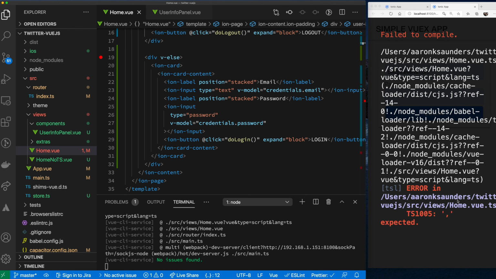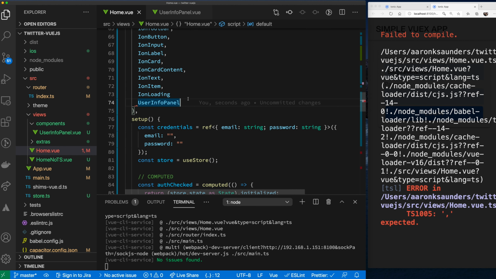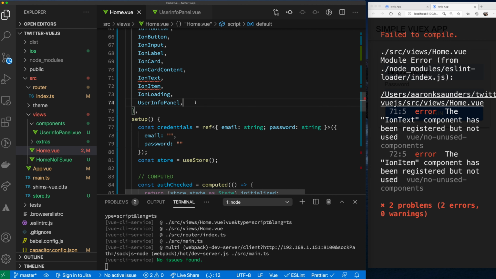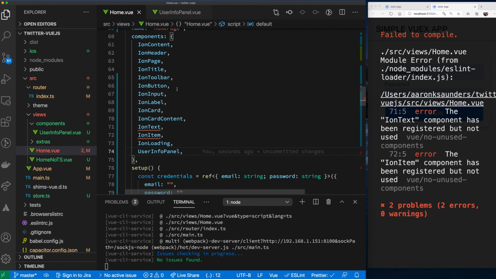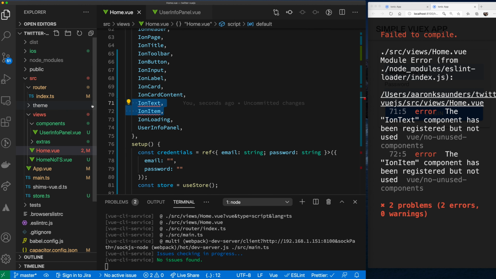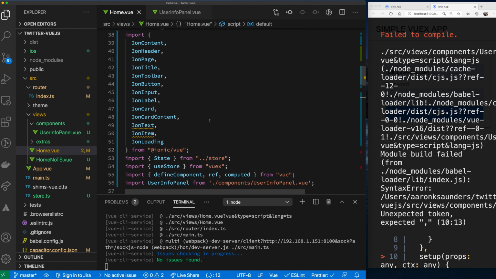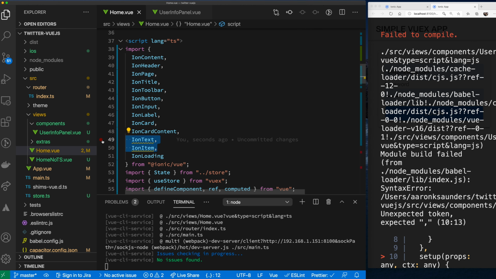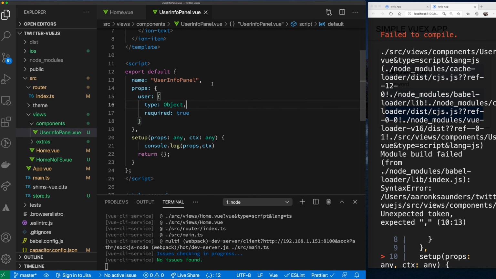Home TS is missing a semi. Where is it? It's automatically added the user info panel. See, it's already starting to complain about some imports here that it doesn't need. And so if we don't need them there, then we don't need them here. So let's just copy them because we'll put them inside of our user info panel because we know we're going to need them here.